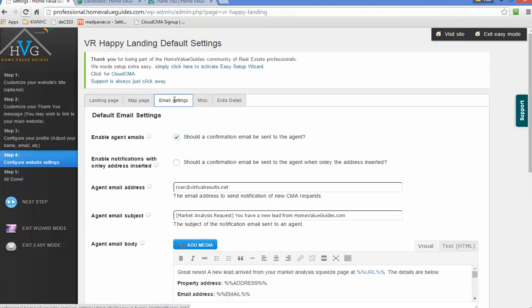The next one is the email settings. This is one you are going to most definitely customize. You definitely do want to get an email notification. Okay, sorry about the misspelling here. We'll get this fixed. You may want to get a notification if someone just enters their address.